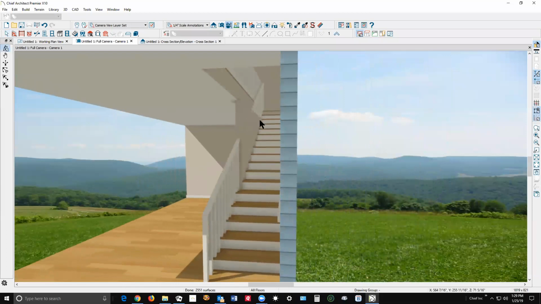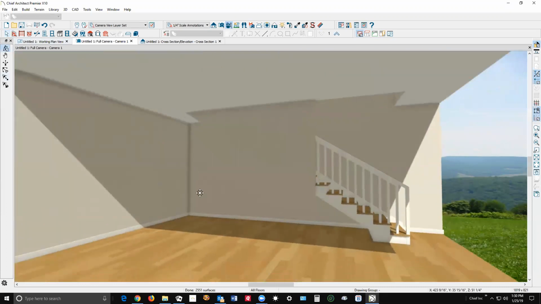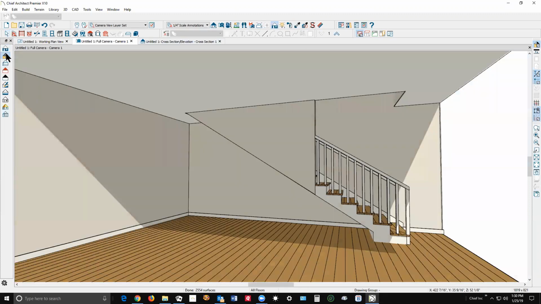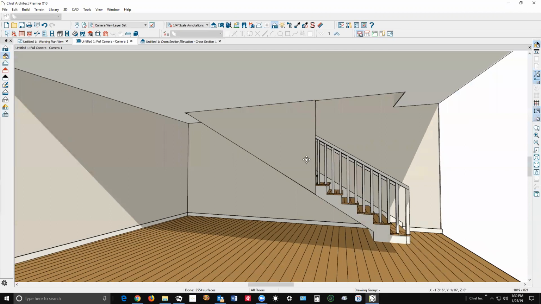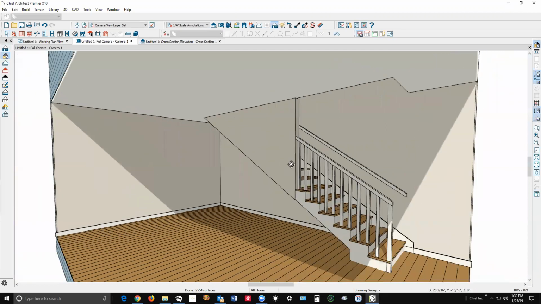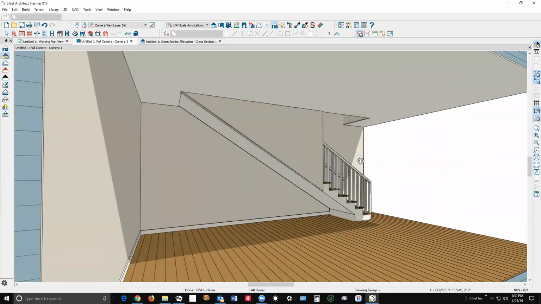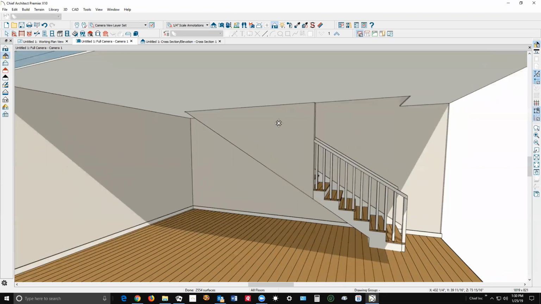Covers up the rail, and if you want this rail up here covered up, then you could extend this, I suppose. Let me change to a vector view camera. Yeah, you got the idea. Okay, this is the easiest way I can think of to achieve that.